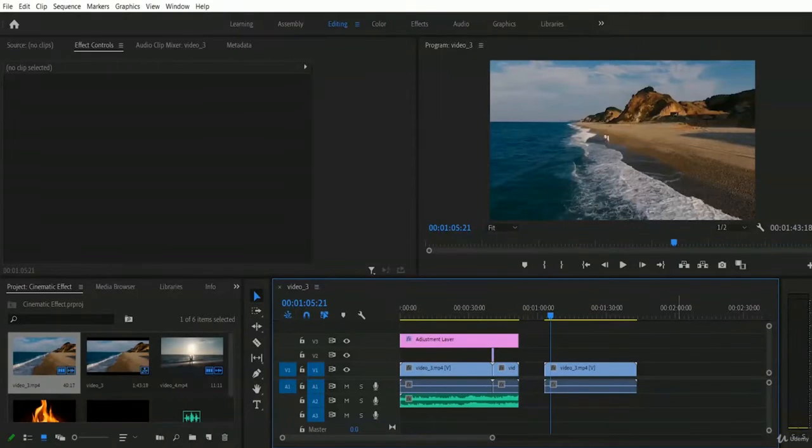Hi there, welcome once again, and this is the time for one of the amazing lessons, that is how you will apply cinematic effect on your video footage. If you were looking for learning cinematography, this is going to be one of the best lessons for you, and we are going to learn how you apply the cinematic effect. So let me show you an example.